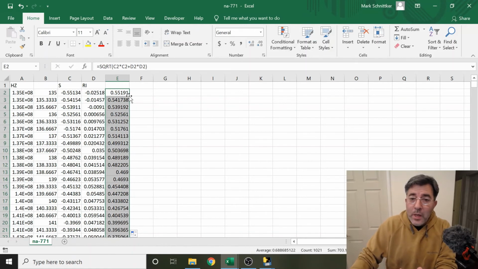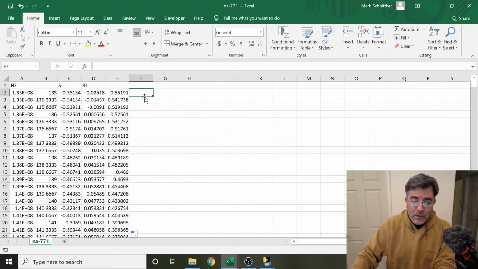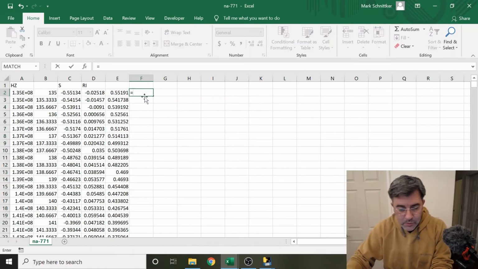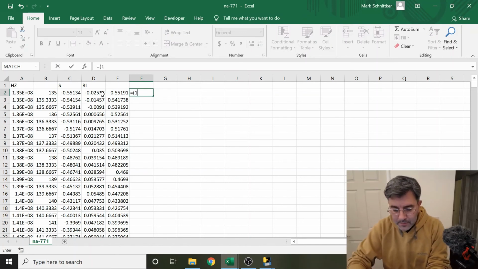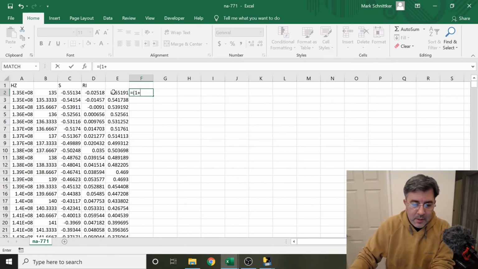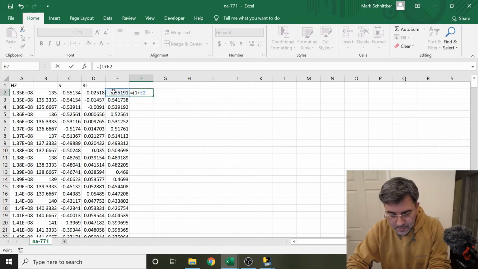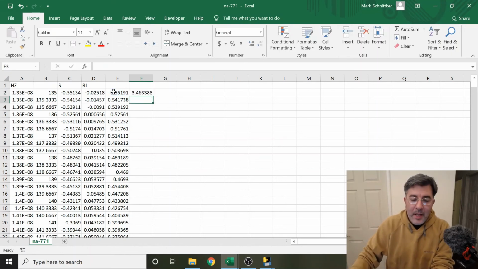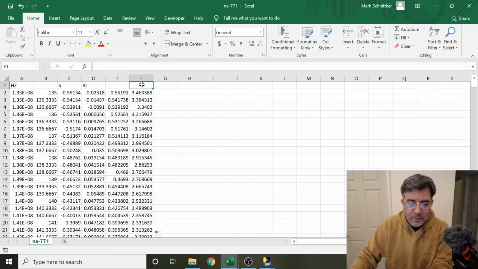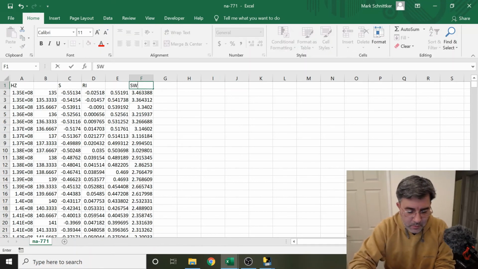From this, though, we can get SWR. So how do we do that? Equals, parentheses, 1 plus this new value we just made, the new value we just made, divided by, parentheses, 1 minus that value. And that should be SWR. So fill it down. We'll say SWR.